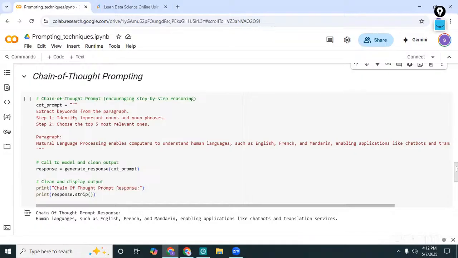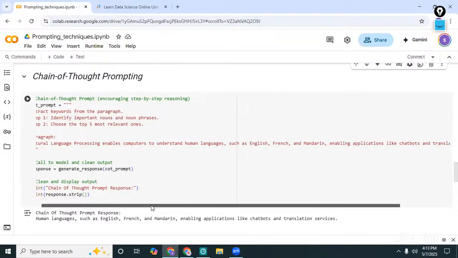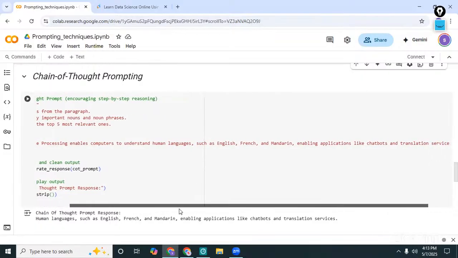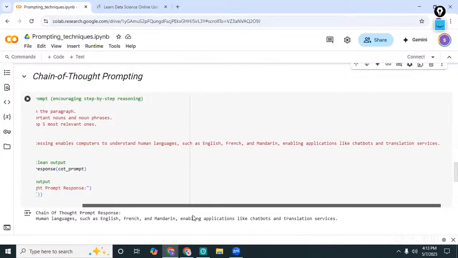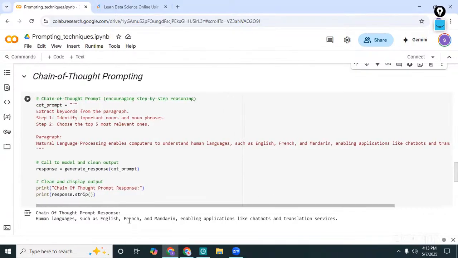In the example here, step one says, extract the keywords from the paragraph. Step one says identify the important nouns and noun phrases. And then after identifying important nouns and noun phrases, you choose the top 5 relevant ones. And what is the text we are giving? NLP enables computers to understand human language such as English, French, Mandarin, enabling applications like chatbots and translation services.